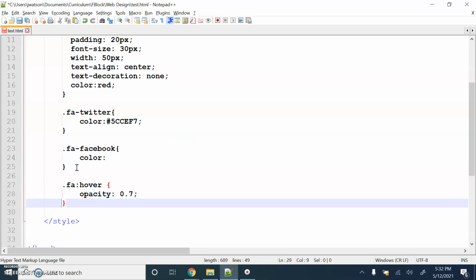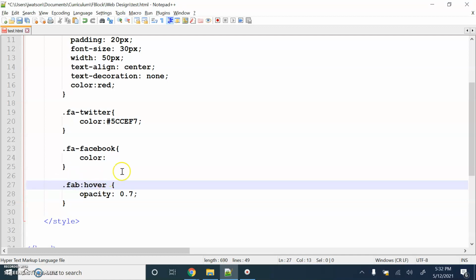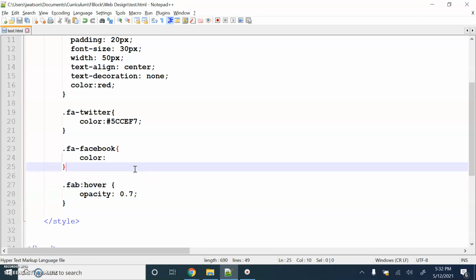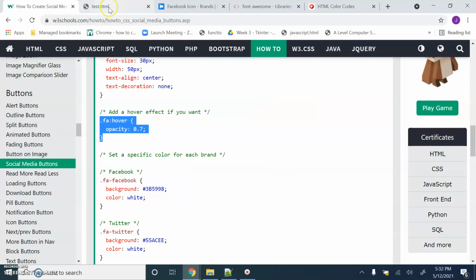Now remember, we don't have an FA class, we have an FAB class. So I'm going to save that and see what happens. So now when we hover, do you see that opacity changes a little bit? So that's quite useful. So we're going to use that.